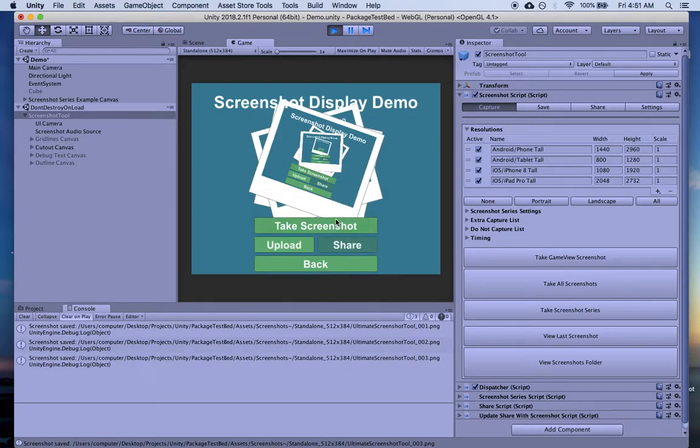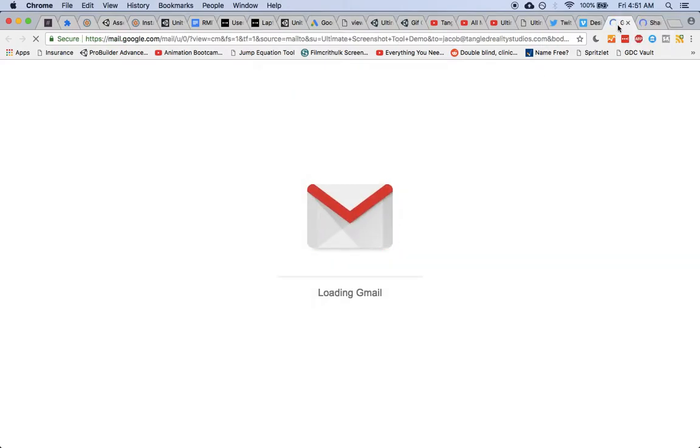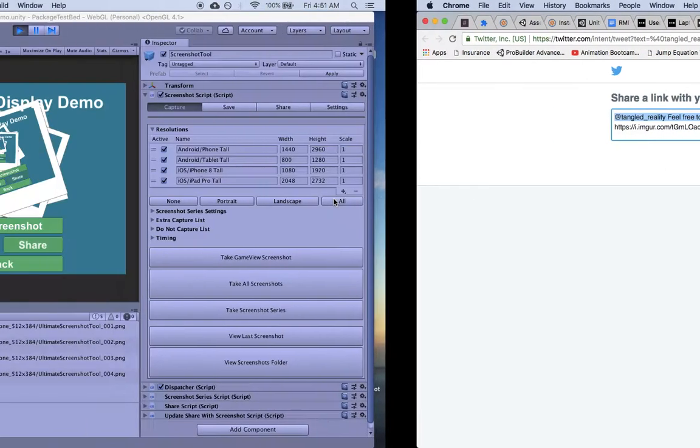I can take more, and let's say I really like this one. I can hit upload, and that uploads the image to Imgur. As you can see, here's the link, and I can hit share, and that'll open whatever email. Right now I've got it set to open a Gmail email that's got the link and some default text and subject that I put in there, or I share to Twitter.